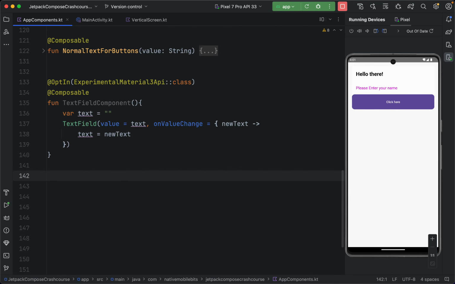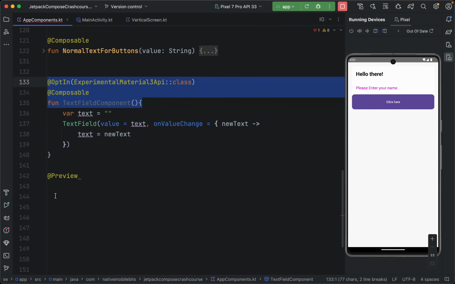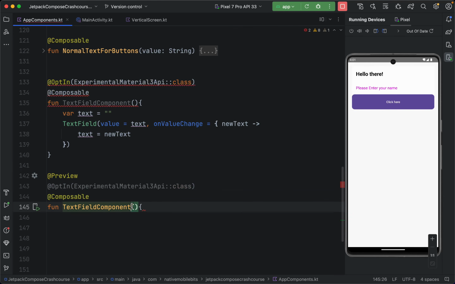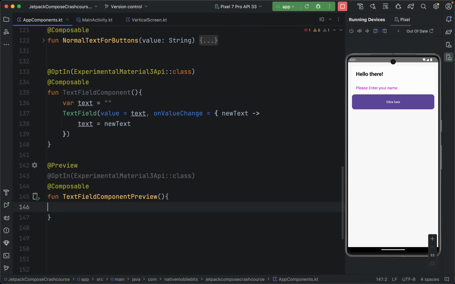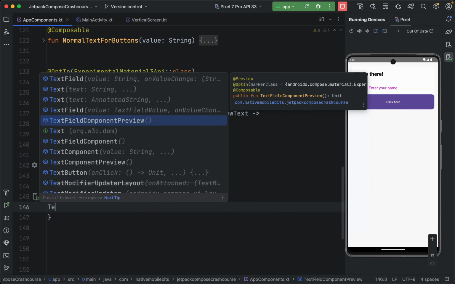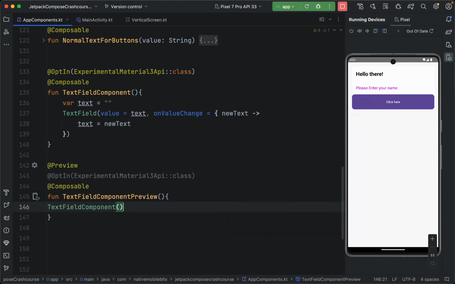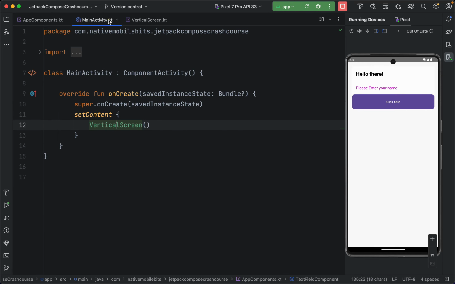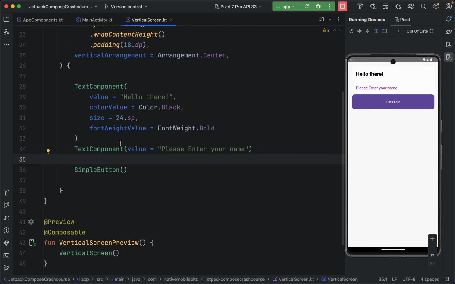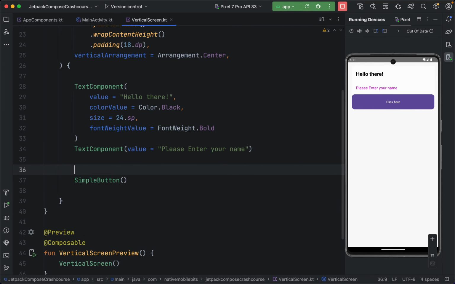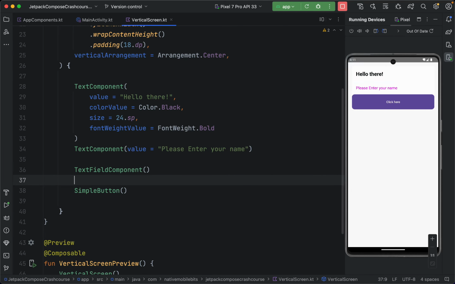Okay, so first let me create one preview for this, and the quickest way will be to just copy this, call it text field component preview, and access your text field component here. Now we can try to use this inside the vertical screen. So we can put this text field component above this button. Let's access the text field component here and run our project.